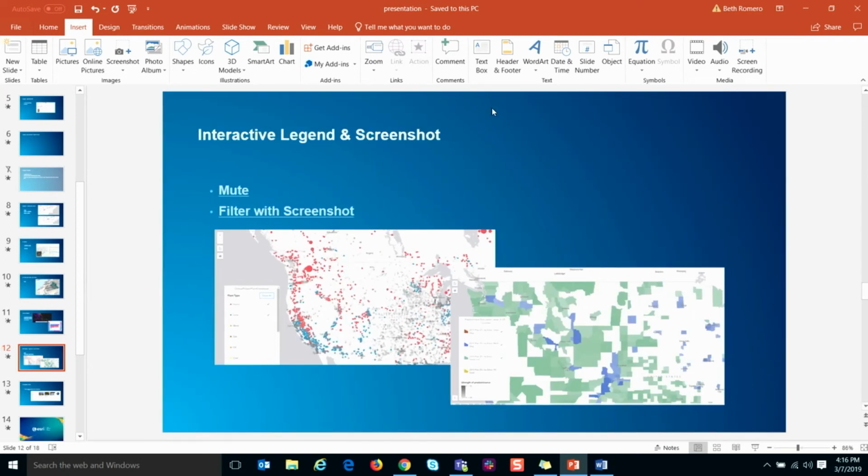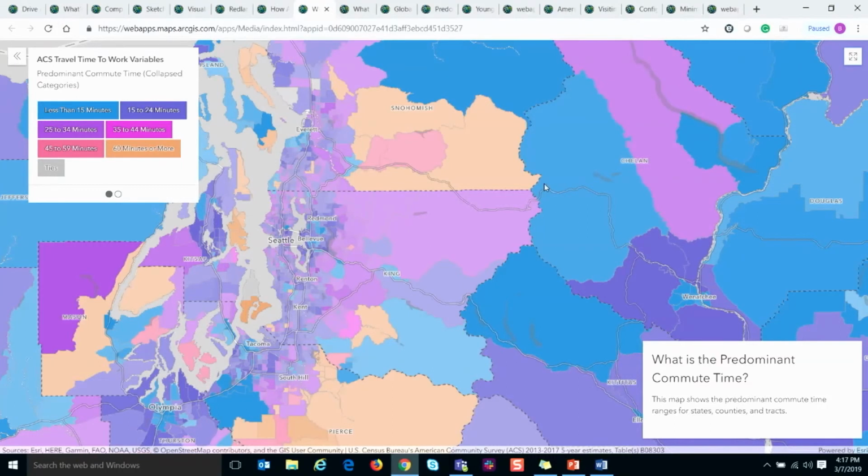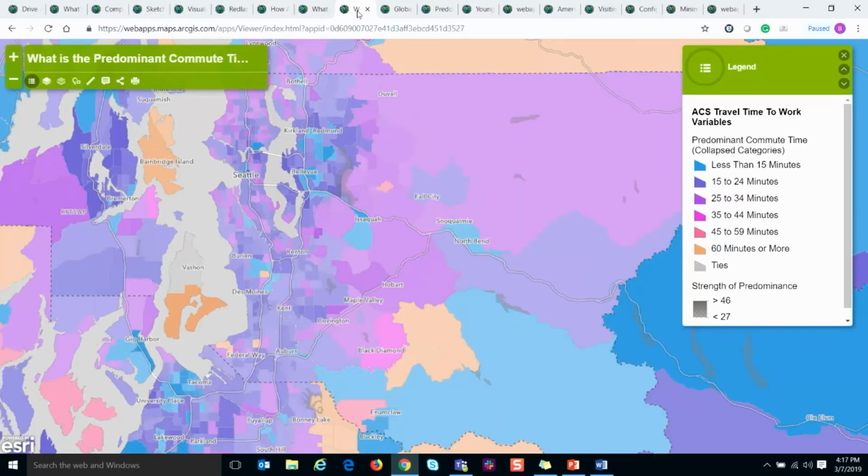We have a new configurable app coming. It's called Interactive Legend. It'll be available at the next release, and this includes a filter option through using the legend and also a new widget called Screenshot. So let me show you that.